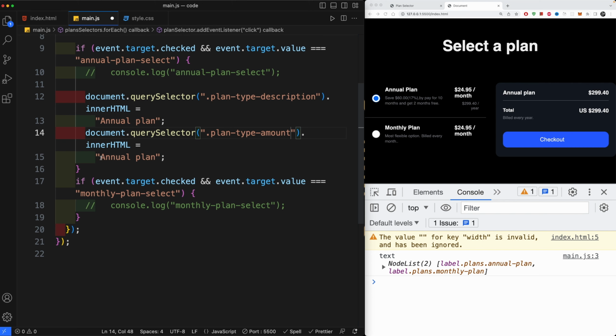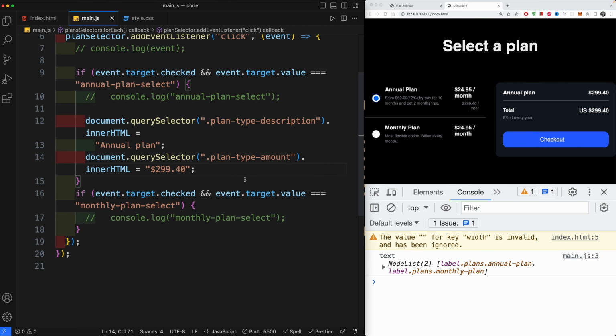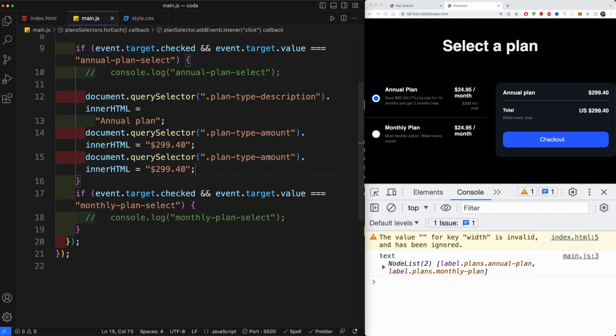And I'm going to change the string here to $299.40. Okay, so we won't see any kind of changes, but you will see them in just a couple of seconds. Then we're going to copy this again. Query selector, we're going to select now the billing amount. So billing-amount, and the billing amount will be US $, and the same thing.